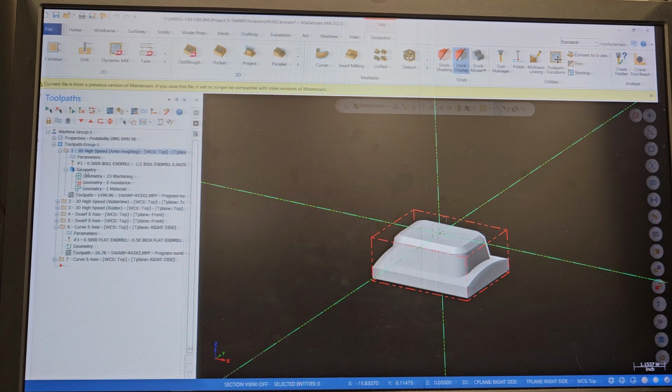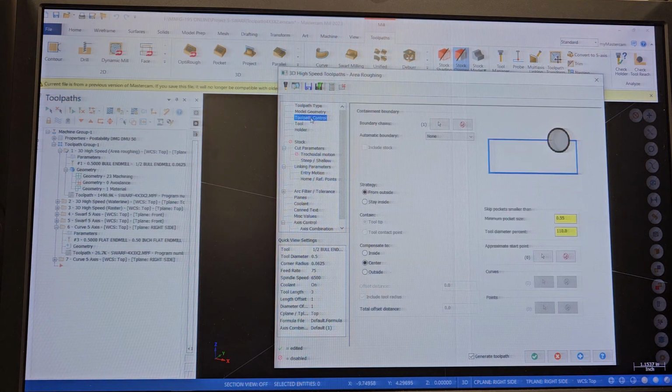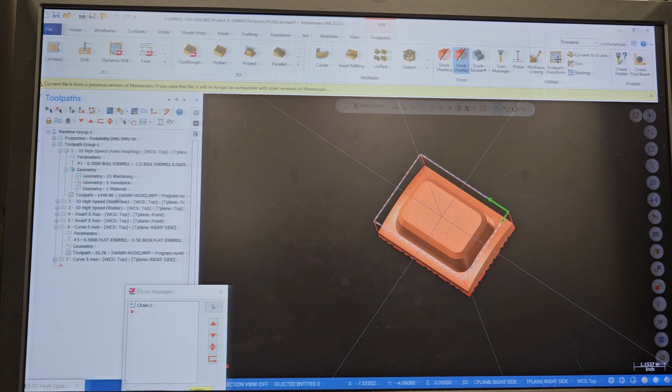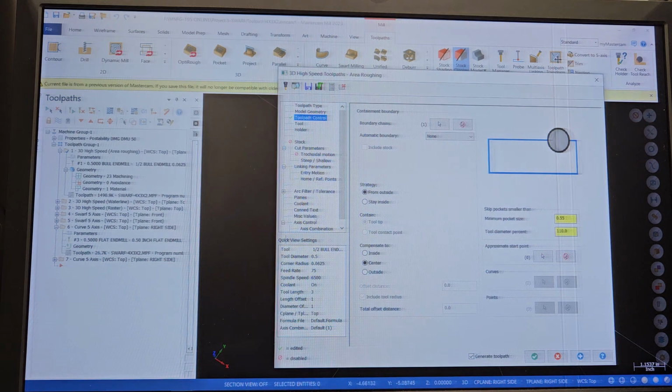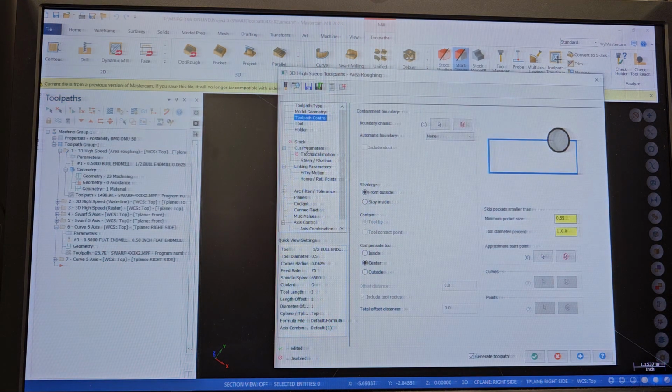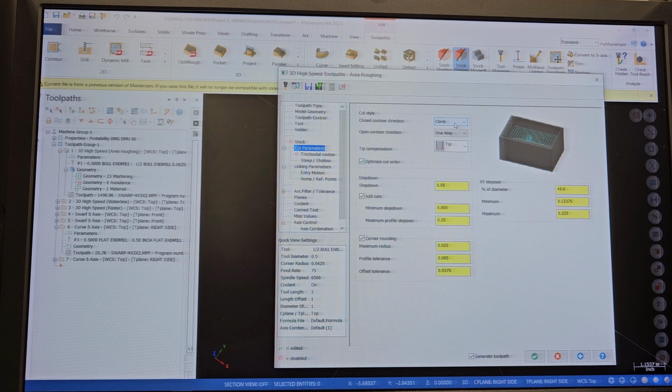And your boundary chain, that's going to be your boundary chain. This guy right here. That's your containment boundary. And then comes your cut parameters. You're going to do climb milling on that. And step down, we can go .050 each pass step down. Step over 45% or 50% step over, that's fine.